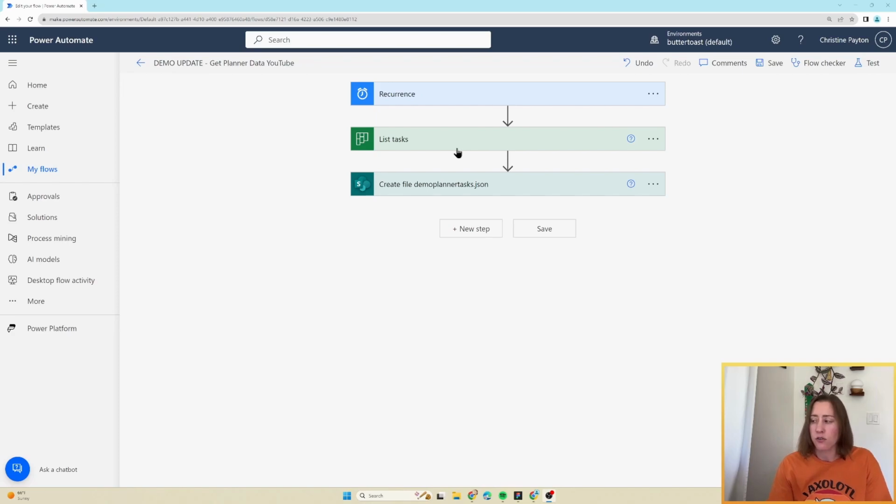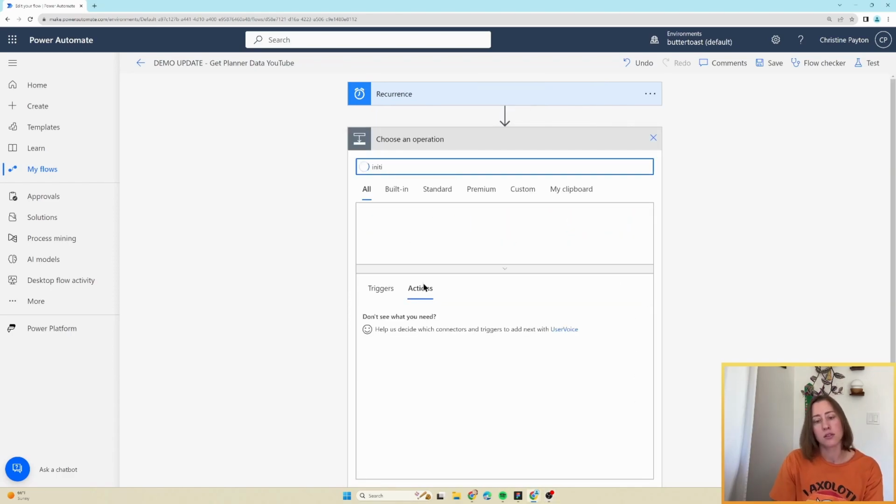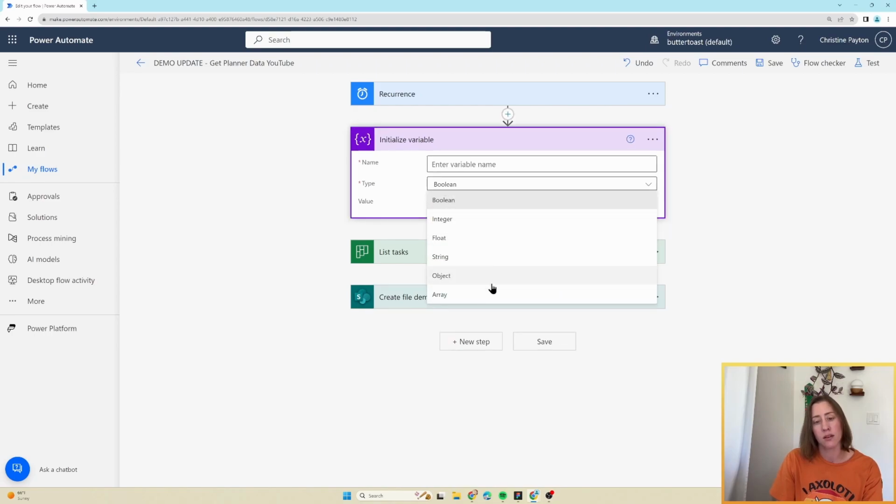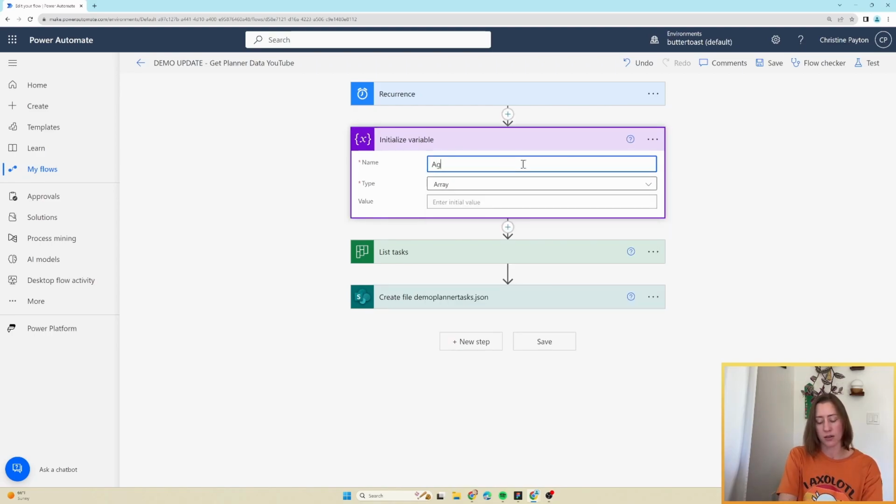Here's our starter flow. If you do not have these three actions in your flow, check out the prior video. I'm going to link that in the description to get this far. We're going to add to this existing workflow. So we're going to add 2 initialize variable steps, because we need something to store our data in that we are getting. So I'm going to initialize 2 array variables. One is going to be called assignees.